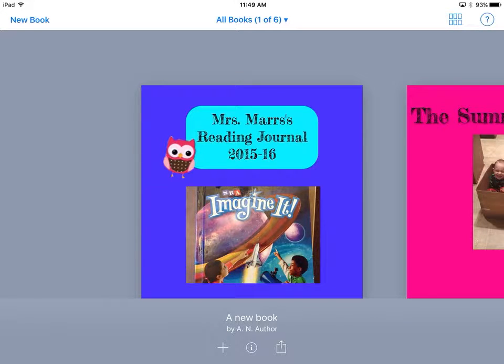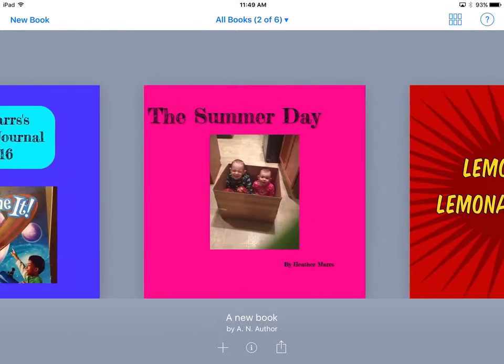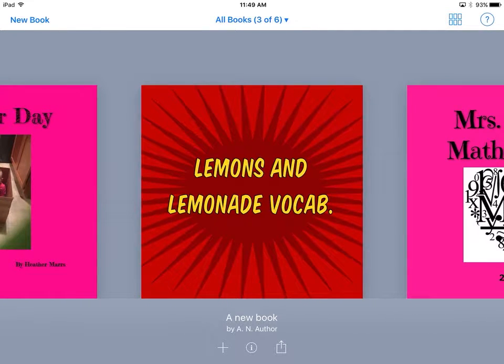One of my absolute favorite apps for reading and math and writing and science and social studies, I mean, basically across the board, is Book Creator. And it's a book creation app, and you can also make comic books.